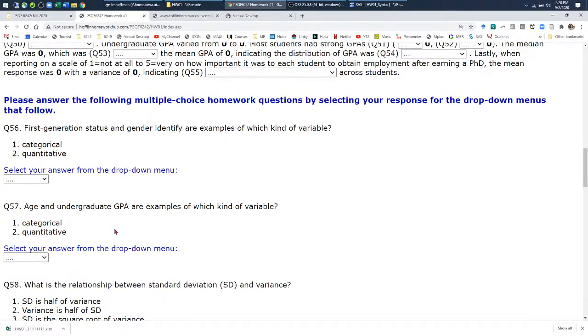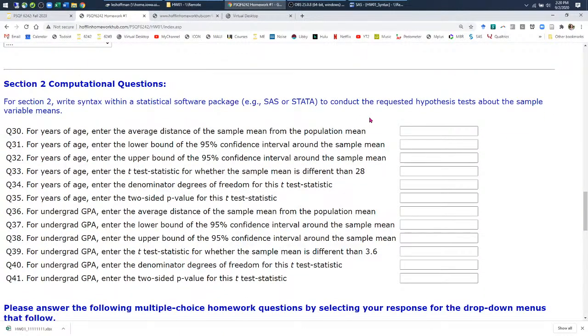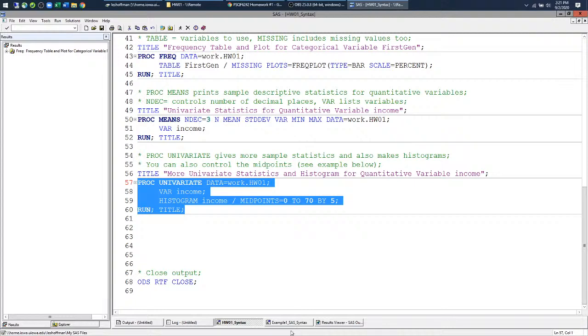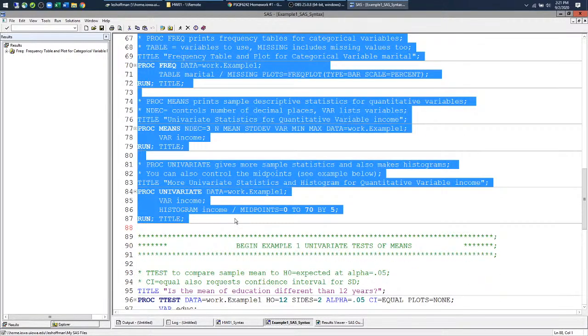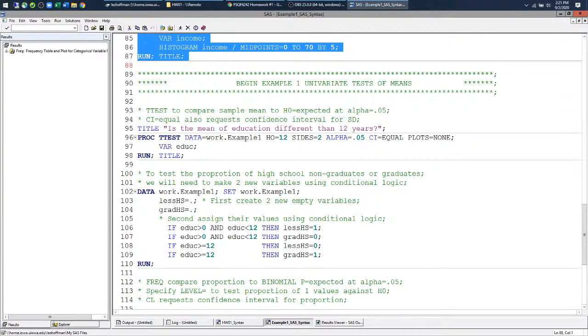There's also a couple of multiple choice questions here. For section 2, we're going to be doing some hypothesis tests regarding means of a sample variable relative to a population mean. In example 1, so navigating back to this original file here, we have examples of testing means for quantitative variables as well as for binary variables.